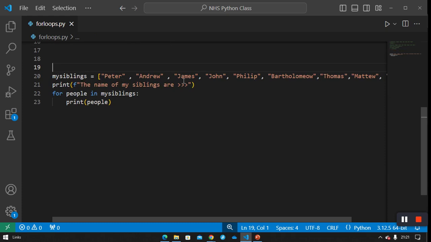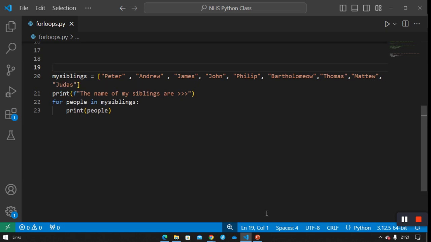My siblings go to Peter, Andrew, James, John, Philip, Bartholomew, Thomas and Matthew. Then we add more. Let me add Judas. Print the name of my siblings are. I love this. He did it before the loop. It means you are following. Print the name of the siblings are for people in my siblings. Print people. Power to the people.